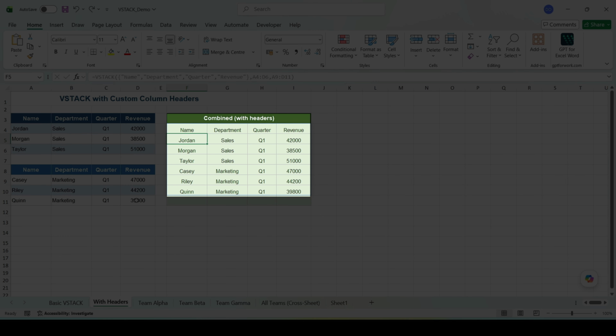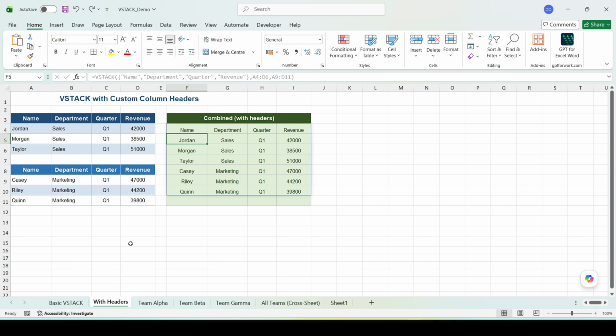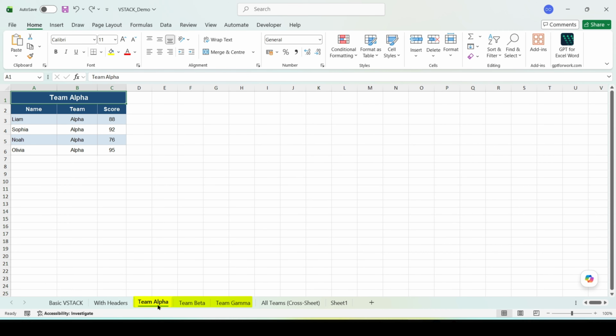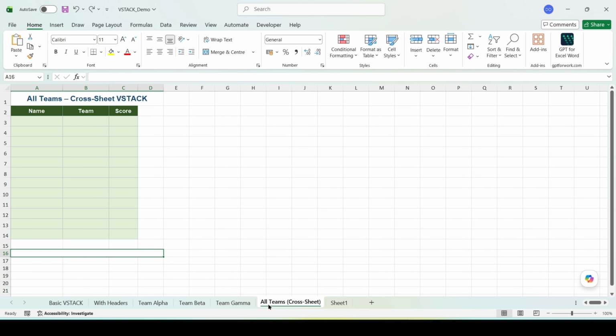If anyone updates a name or revenue number in either department table, this combined view refreshes automatically. Okay, now for the most powerful use case, take a look at the tabs at the bottom. I've got Team Alpha, Team Beta, and Team Gamma, each on their own sheet, each with the same structure: name, team, score. My goal is to pull all of this into one master view on the All Teams tab without touching those source sheets at all.